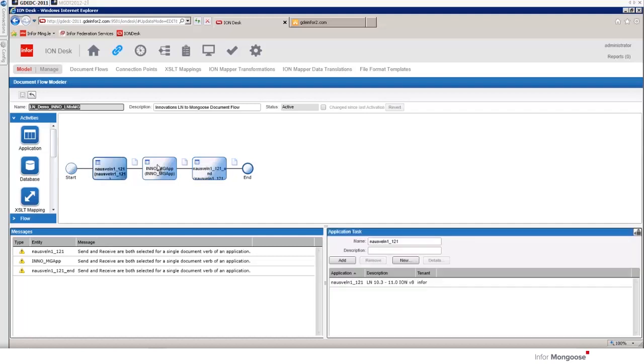Well, we're going to draw the line there for video 1. In the next video, we're going to be setting up a purchase order incoming BOD as a replication document to feed a custom Mongoose purchase order application.